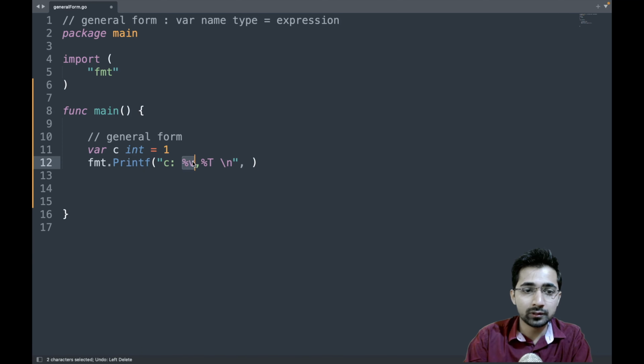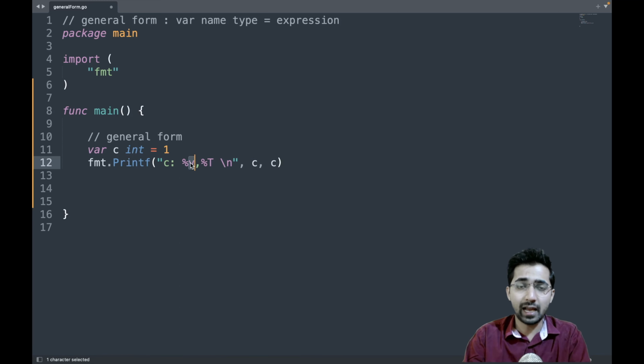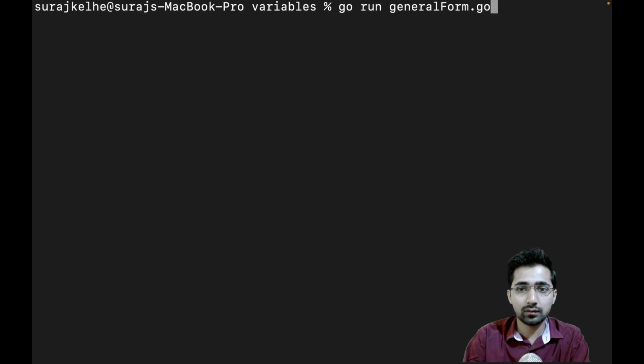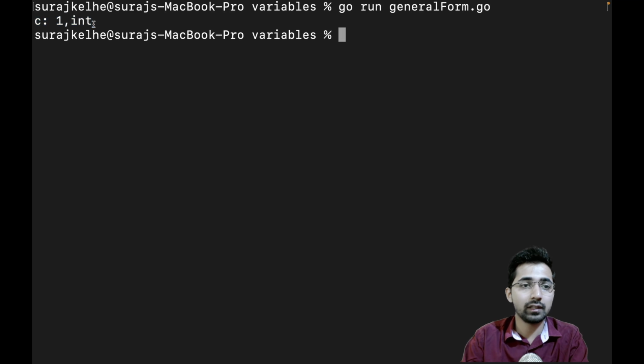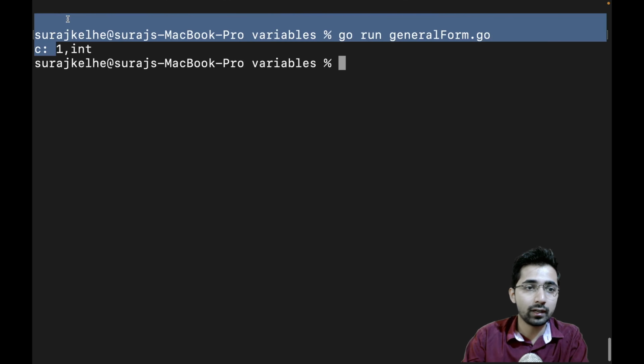These are the two verbs, %v and %T. %v prints the value of any variable as it is, and %T prints the type. Here we are using Printf. Now let's run our program. So here it is displaying c with value 1 and type int.